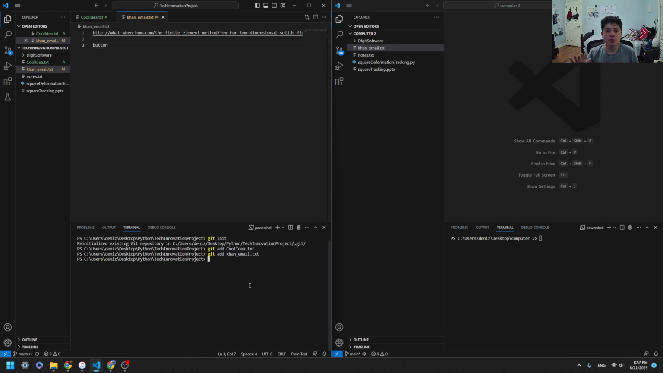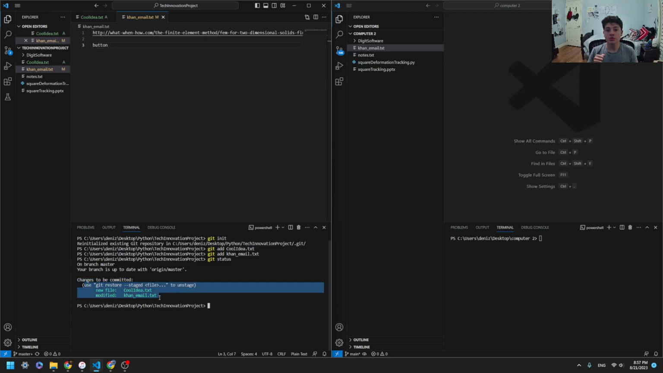At any point, if you're confused what you're supposed to add and commit, you can always write git status, and it will return with this. Changes to be committed, and in this case, I'm ready to save, hit Control Save, kind of digitally, on these two new changes. So let's go ahead and do that.